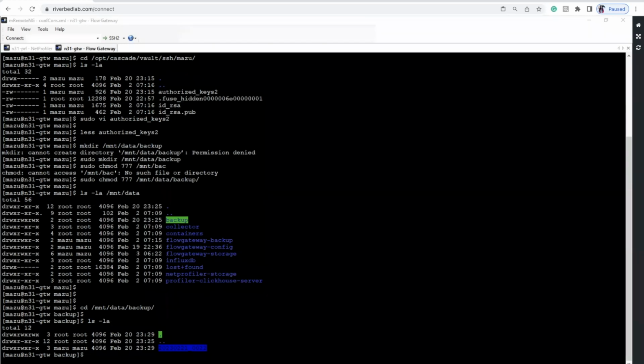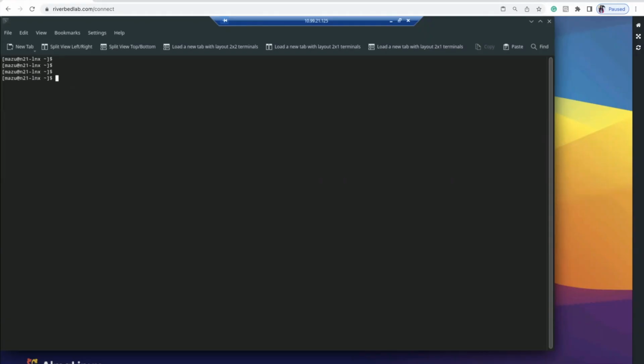So first step would be same, that is to get the SSH public key for the Mazu account on the NetProfiler, which we already have saved on Notepad. The next step is to copy this file on the Linux server, similarly to what we have done for Flow Gateway. So let's log in into Linux server. Here, I have already created and logged in with the user Mazu on this machine where I will be working.